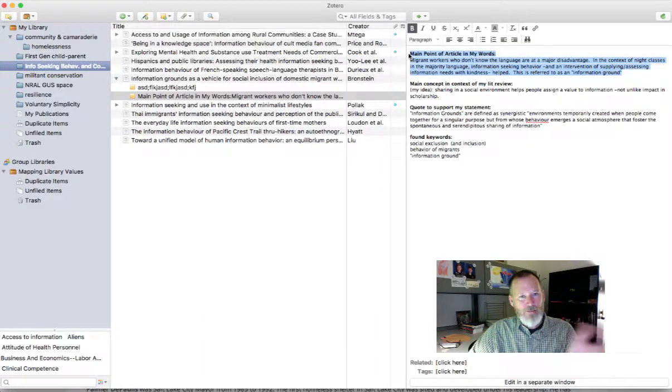You're going to have to read the first page of the article, and what I would do is summarize the main point in one sentence or less. So imagine your grandma all of a sudden comes up and says, what do you mean Information Grounds is a vehicle for social inclusion? And then my main point here is people, migrant workers, for example, who don't know the majority language are at a major disadvantage, and so it's hard for them to seek information. And then grandma would go, oh, okay, that makes sense. Simplify it as much as you can. It should be easily done. If you can't do it, pick a different article.